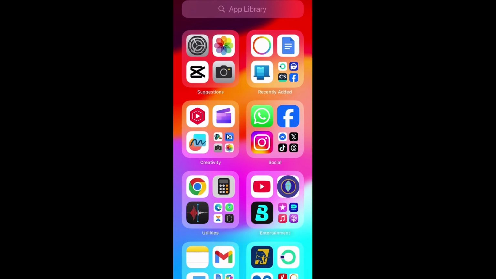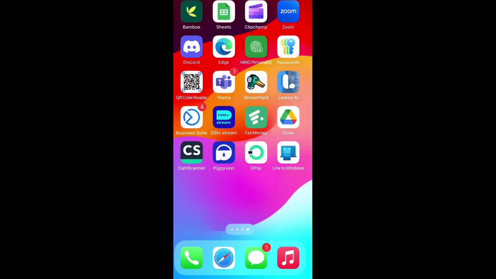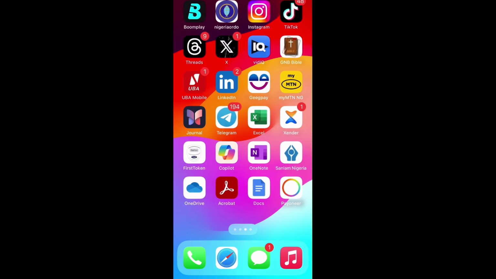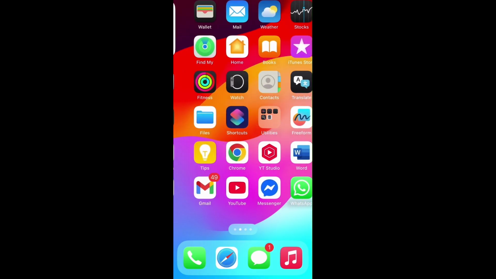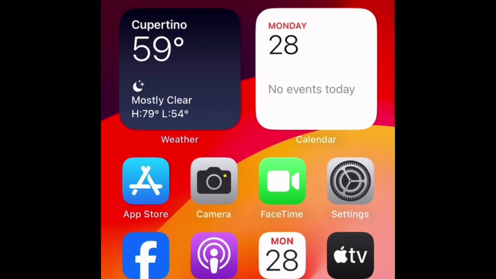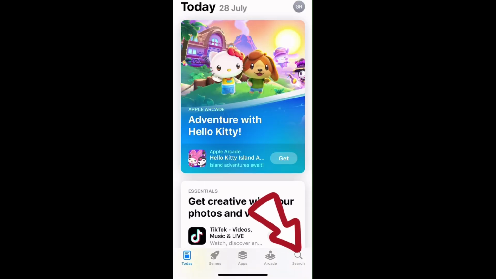Or if you want to install an app on your iPhone, these are the steps you need to take. First is to locate the App Store. It comes pre-installed on every iPhone. Tap on that App Store. Once you tap on the App Store, the next step you need to take is to tap on the search icon at the bottom right.